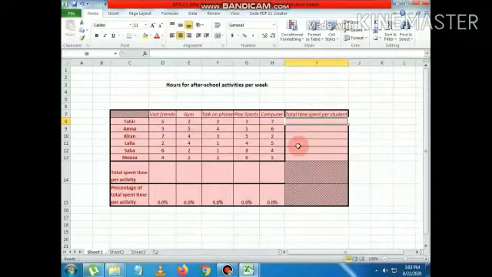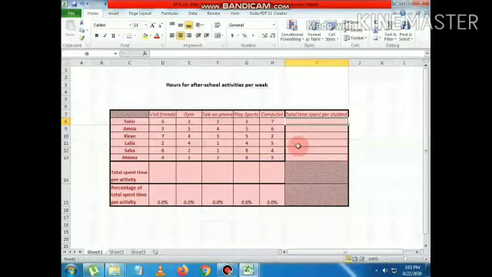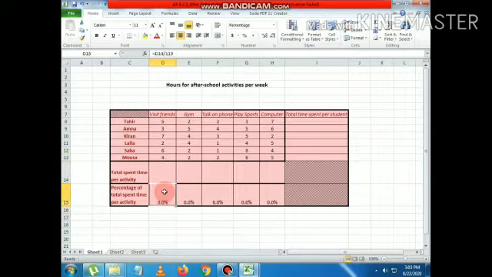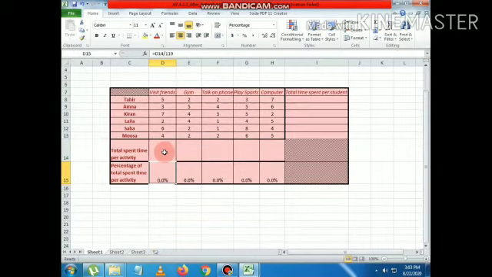Class, we have a worksheet. This worksheet is about students performing different activities after school, and we will calculate the total time spent per student, and we will also calculate the total time spent per activity, and we will also calculate the percentage of total time spent per activity. In this worksheet we will insert different types of charts.